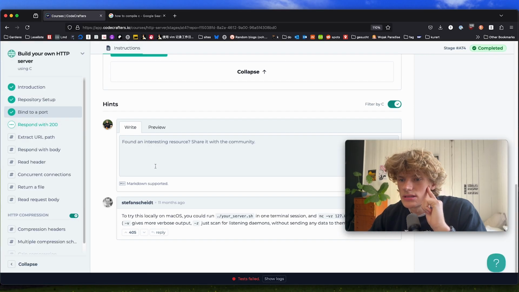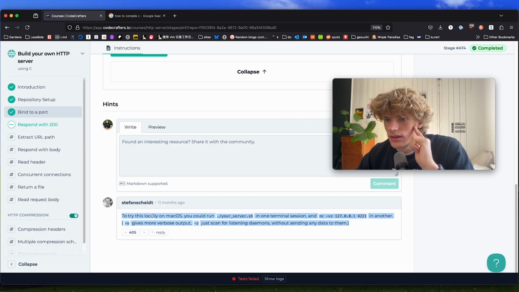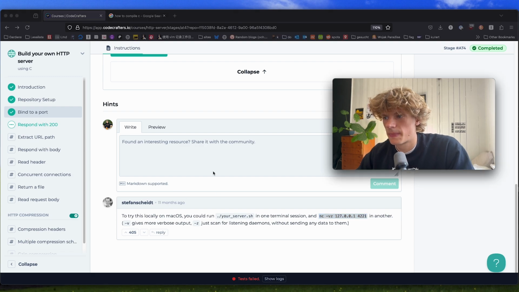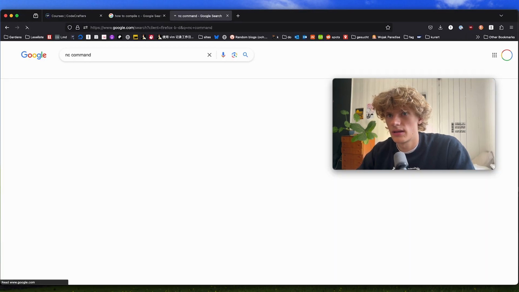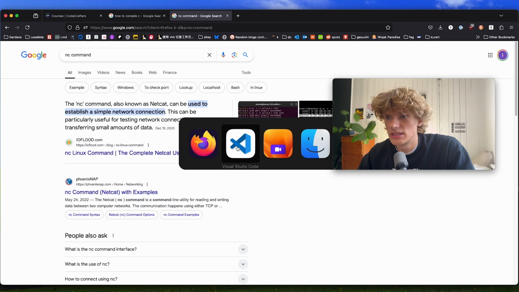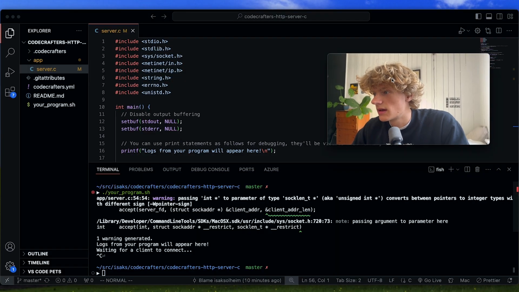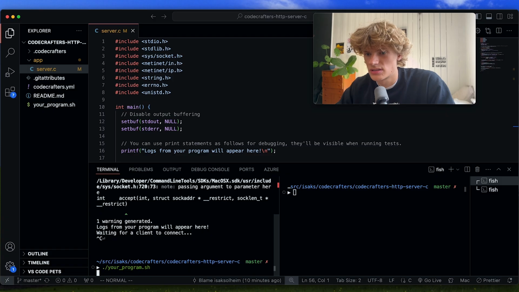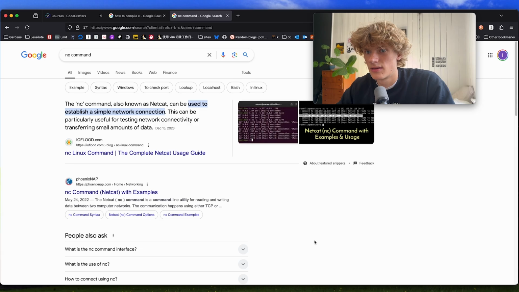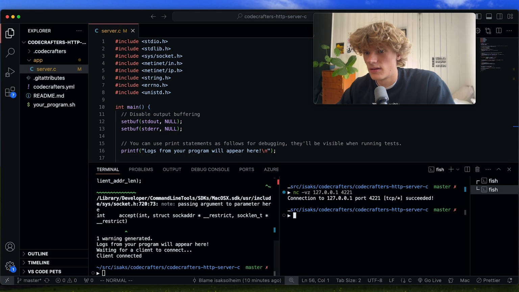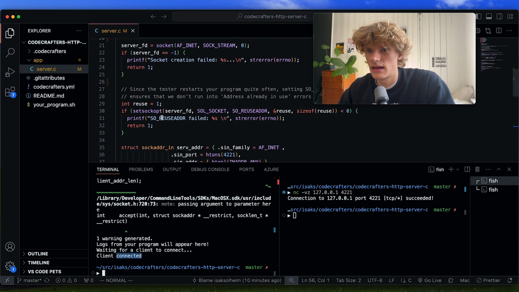View next stage, but let's check out the comment first. To try this locally on macOS, you should run your server's SH in one terminal session and this in another. Okay, let's try that. What is nc command? nc command netcat. Establish a network connection. Okay, sick. That sounds perfect. And can I do a split window here? So I'll start the program and then I'll run the netcat. Was that it? Yeah. Hey, something happened. Client connected and then it exits.